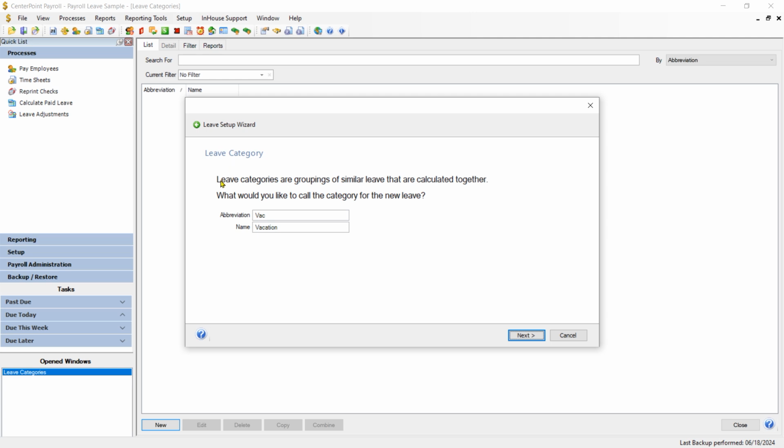Next, we're going to create the leave category. We're probably going to give it the same name. You can change the abbreviation and name here for the leave category if you wanted to, but you'll typically leave it the same name. And then click next.